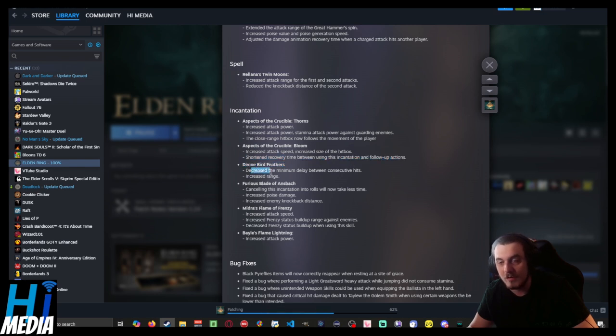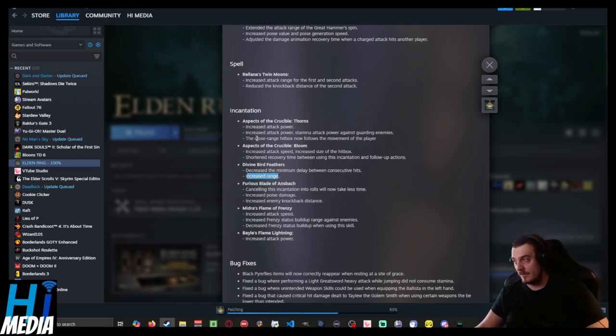Divine Bird Feathers has decreased the minimum delay between consecutive hits, which is great. You know, there's a fine line between usable and impenetrable thorns. I'm hoping Divine Bird... I'm going to test a couple of these and see how that comes out. It also has increased range, which is very important. This was very much a shotgun blast. And if you're looking for something to do a bunch of shotgun blasting, right up close and personal, Divine Bird Feathers is not preferred.